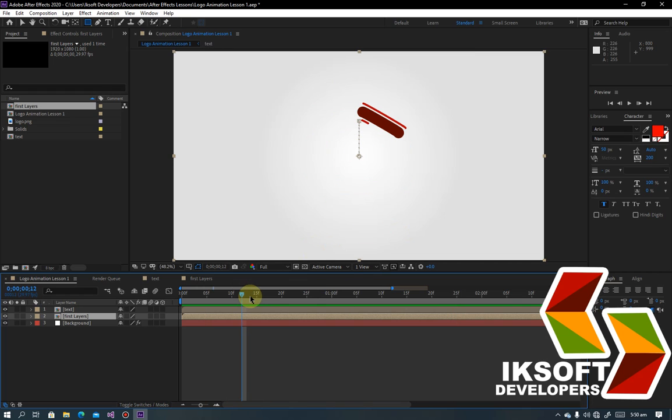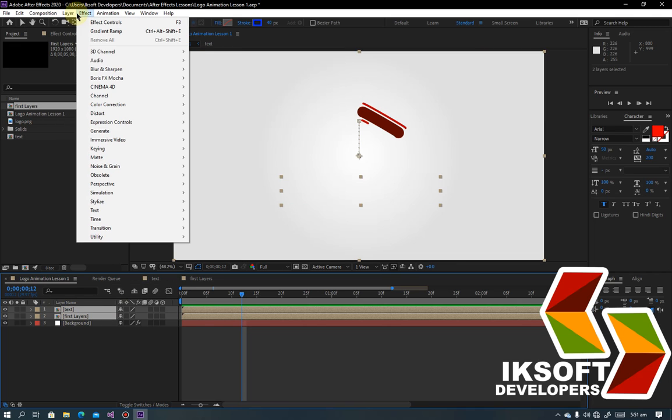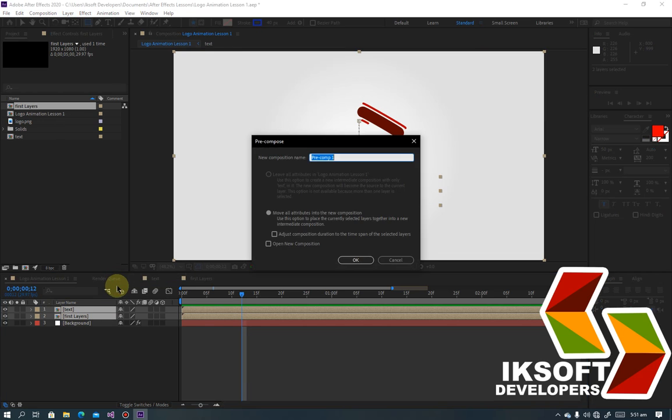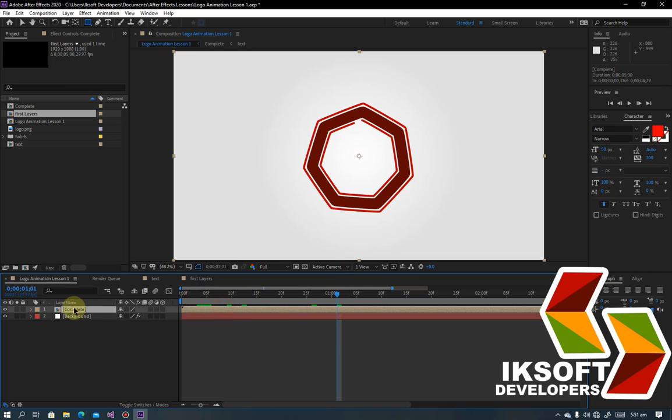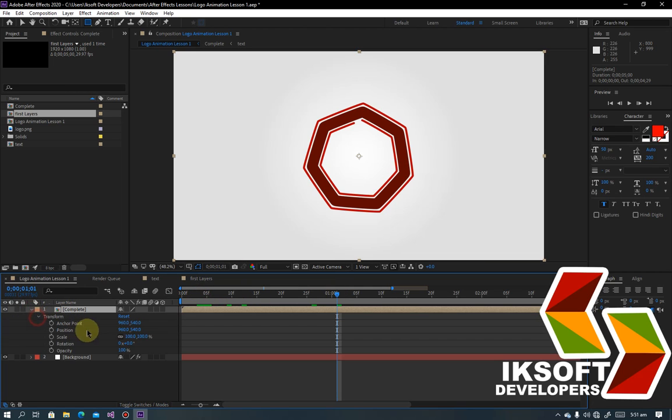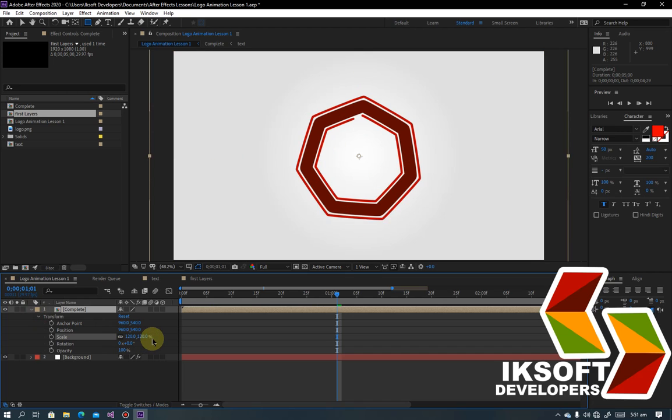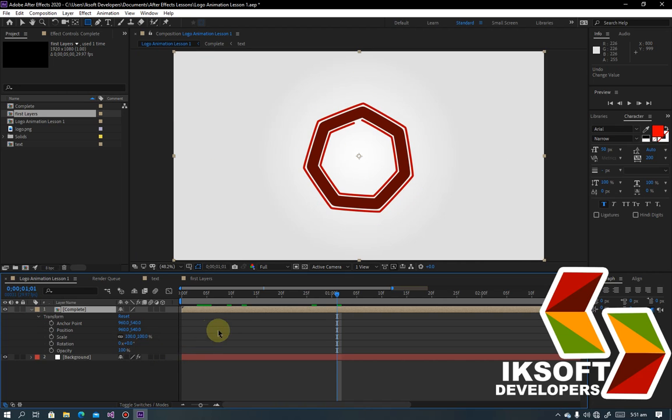So to get everything done, let's select the text and the first layer, go to composition, layer, pre-compose, let's call it complete. Right, so with this complete, we can then say that we can scale it out. So with a scale, we can either scale it down or scale it up. So let's do some basic animation.